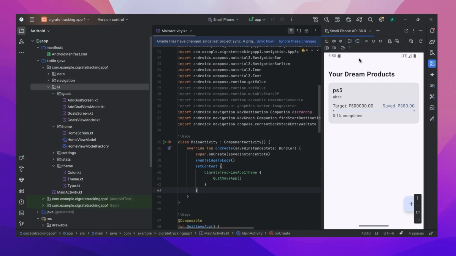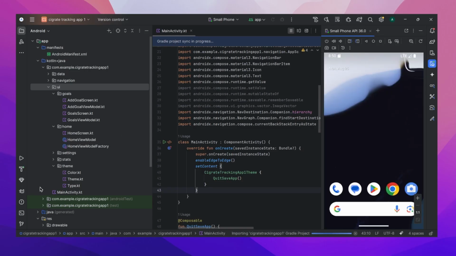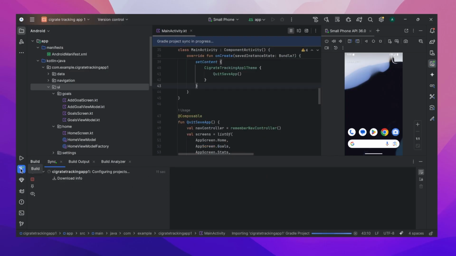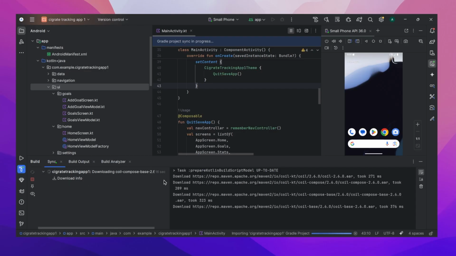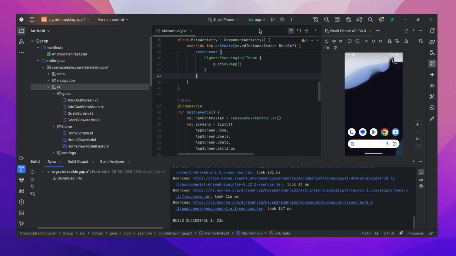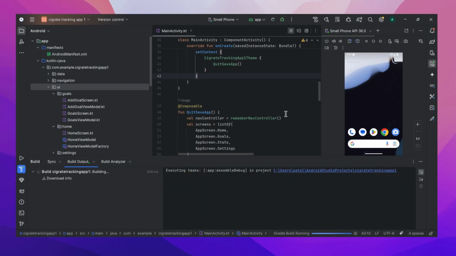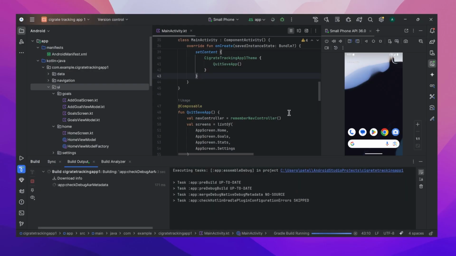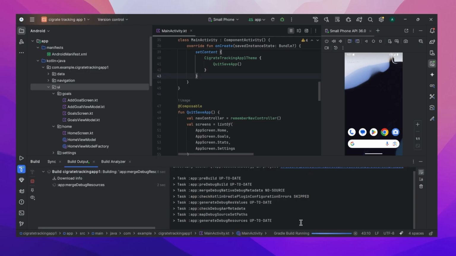Let me just stop this application and terminate it. Before that, we will sync our project with Gradle. As you can see in the bottom, Android Studio is importing the Gradle project. When you click on this build button from the left side, you can track all of the things which are happening over here. Now we have successfully built our app. Just click on this run app button, and as you can see, we have successfully started running our project.